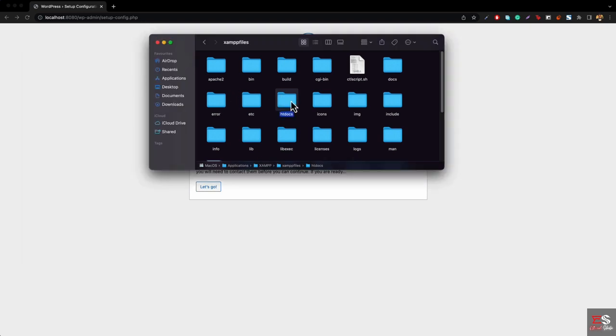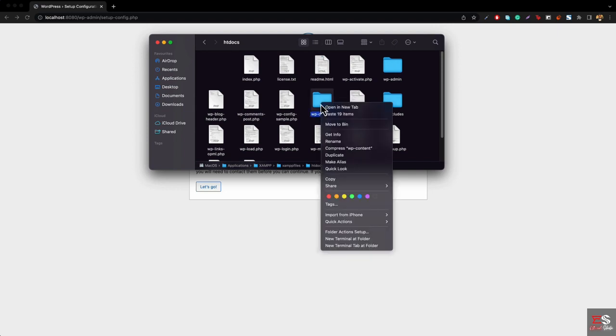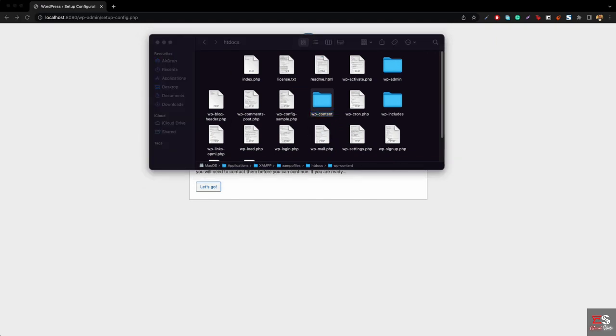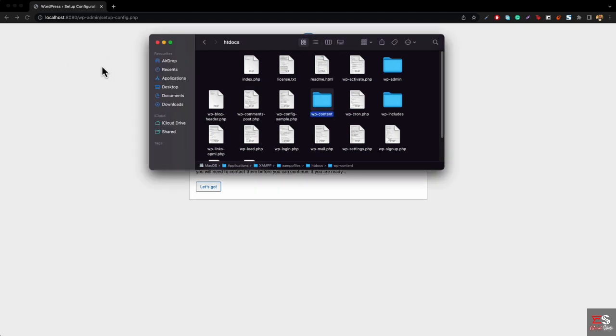But now we also have to open this htdocs, which is the public folder that contains all of the website information. And now we also need to right click on the wp-content folder. We need to click on Get Info. And we also need to change these from read only to read and write, and we need to change this to read and write. Now you need to close this.